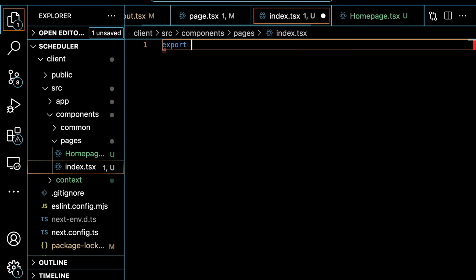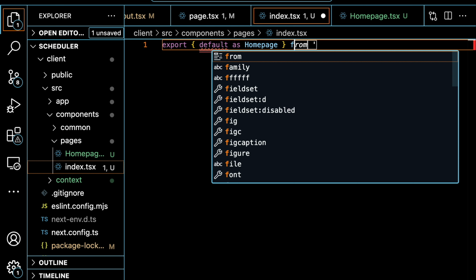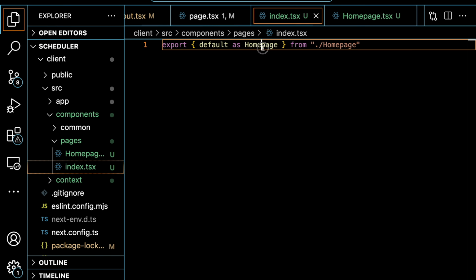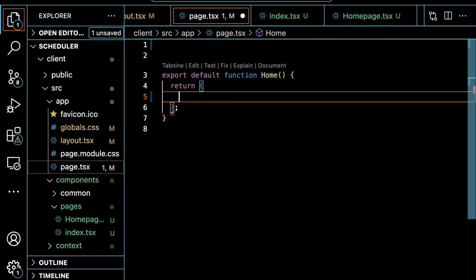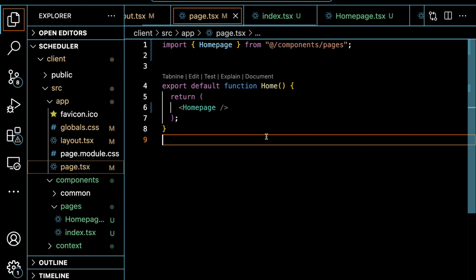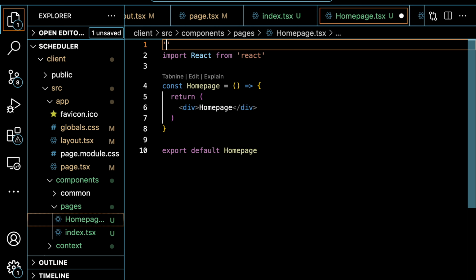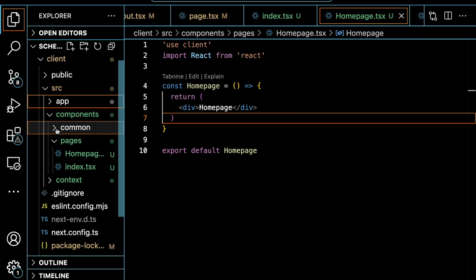So export default as this, then from ./homepage, and with this now we should be able to make use of this within our app router, within the app directory page.tsx file. So let's go ahead and import this here like this. But this is going to be a client component, so let's add the directive at the top known as use client here like this.